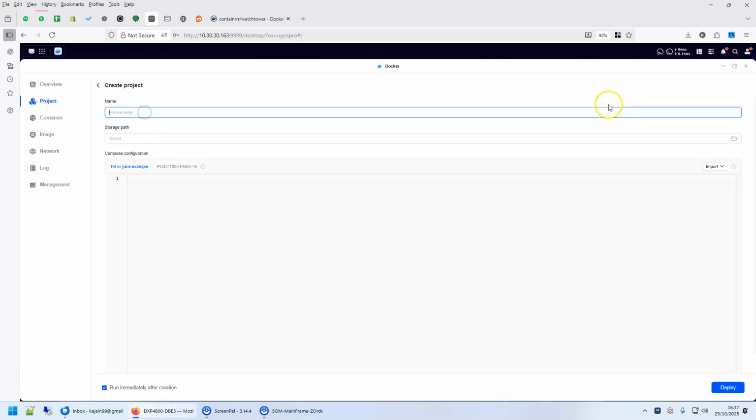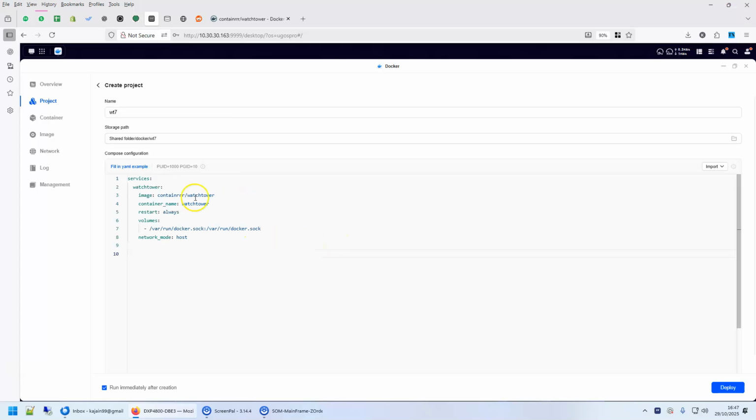Click on create, give the name. It will take the storage path automatically, and we have to give a YAML. This is the YAML that I will use. Now let me tell you what it does. This is the name of the image that we're going to use. This is the name of the container. Let's make it Watchtower 5, just to make sure that if I've done any installation previously then it doesn't conflict.